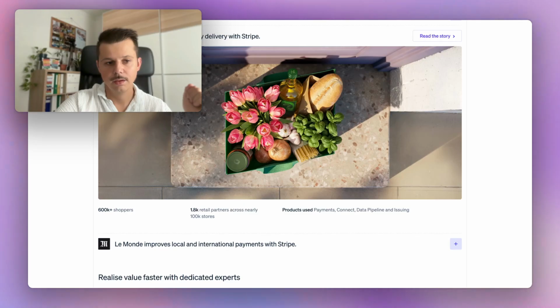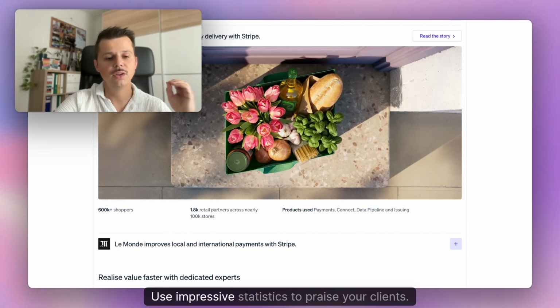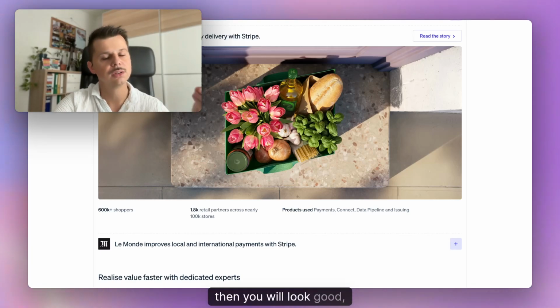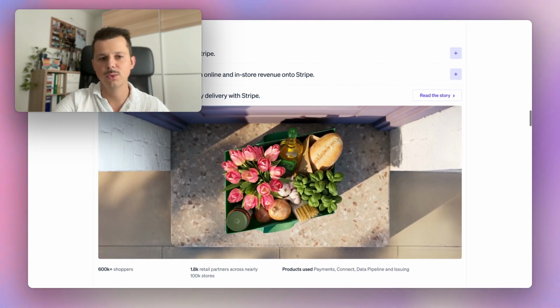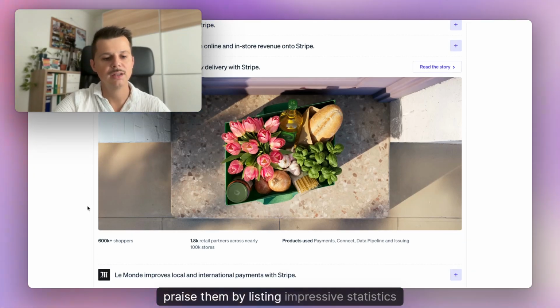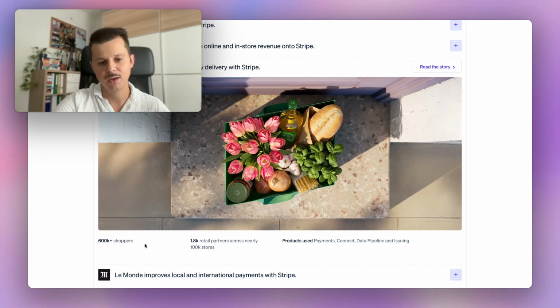That looks cool too. Idea number 5, use impressive statistics to praise your clients, because if your clients look good, then you will look good too. That's exactly what Stripe does. They have a section where they list some of their clients and they praise them by listing impressive statistics about them.